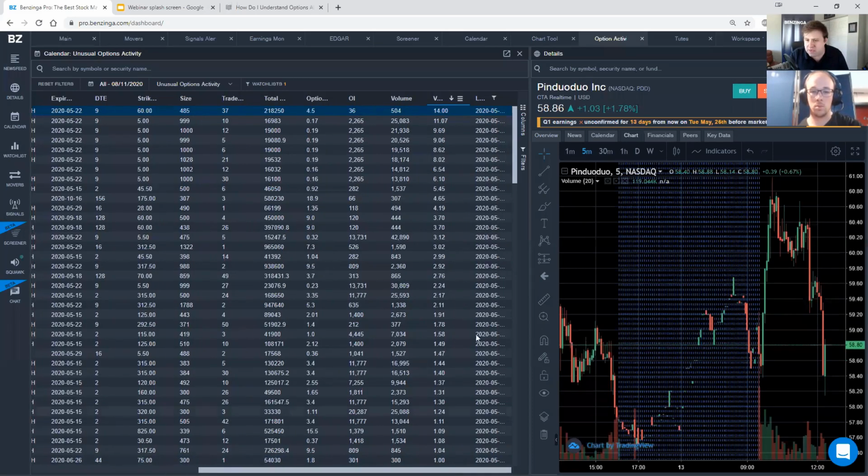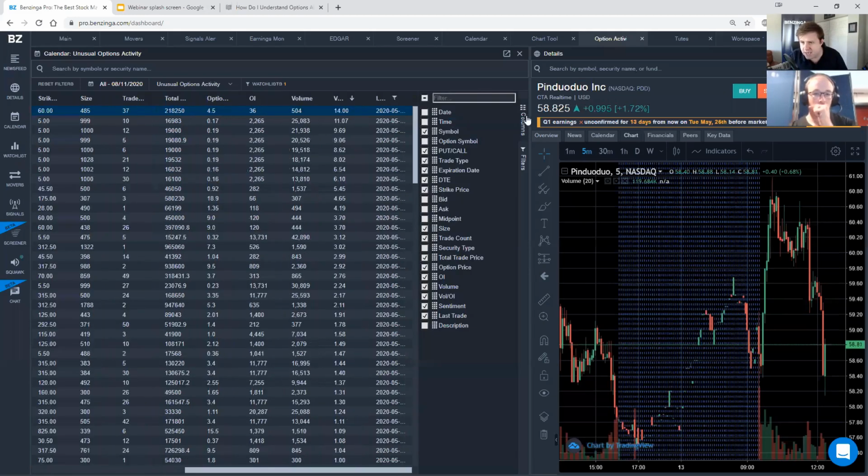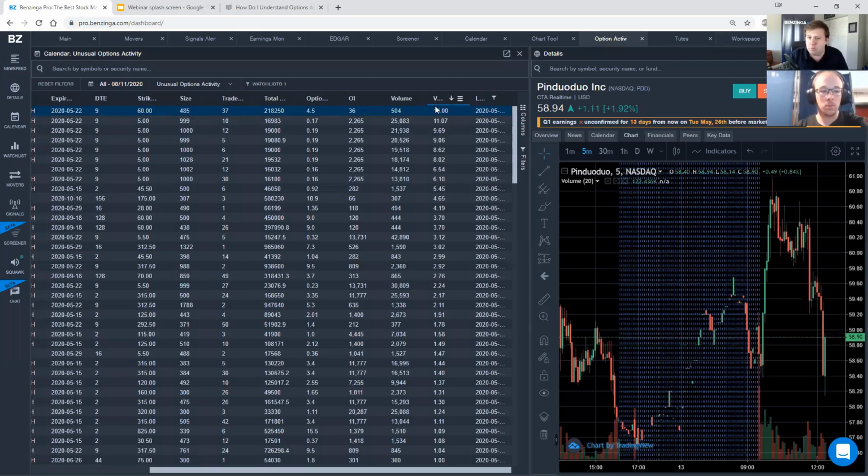The one more thing that I wanted to discuss here real quick, let me go ahead and turn time off, is the volume to open interest ratio. So this is a really eye-popping number. You can see here, I actually sorted the chart by this, and the Pinduoduo trade is at the top. So I can absolutely see exactly why the trader took this.